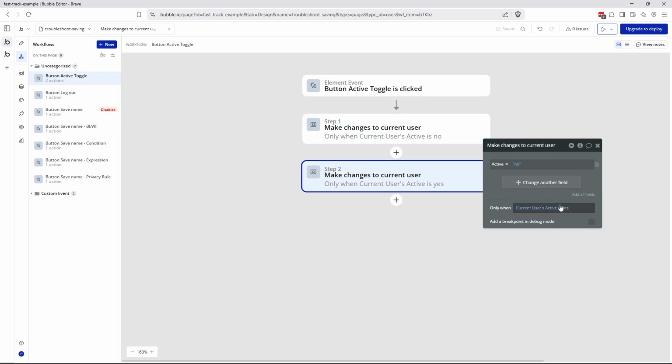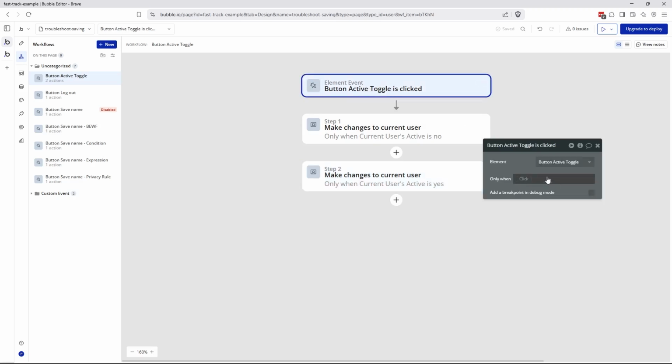So the solution here is you want to split this up into two events, instead of two actions, because the event is going to run no matter what. There's no condition on this. But you can split it up into two events so that only one event runs at a time, because Bubble will evaluate the conditions at the event level first, right?